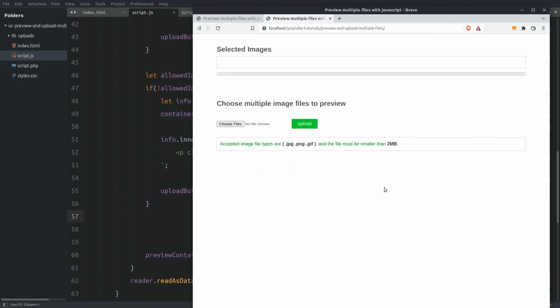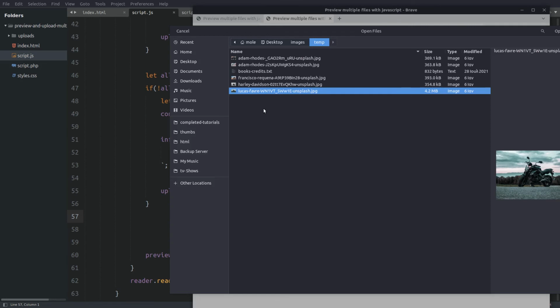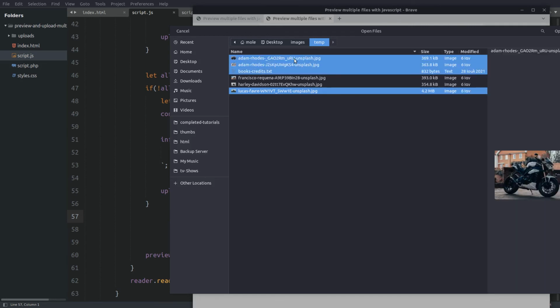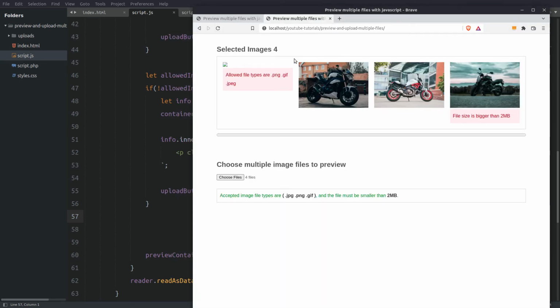I will choose a file that is bigger than 2 megabytes. I will choose a text file and 2 more files that meet our validation rules. And it works. In the place of the text file, we have the error that the file type is not accepted, and in the last image we see that the file is bigger than 2 megabytes. And we don't see the upload button. So far so good, but not done yet.